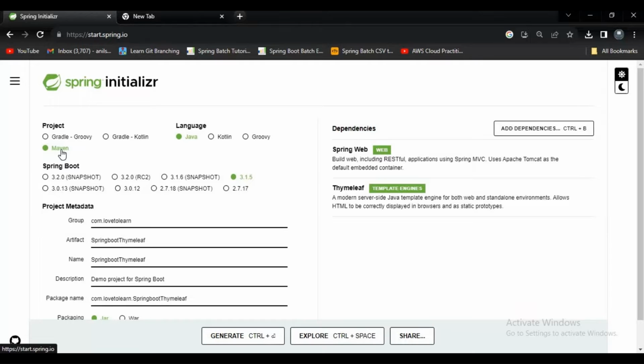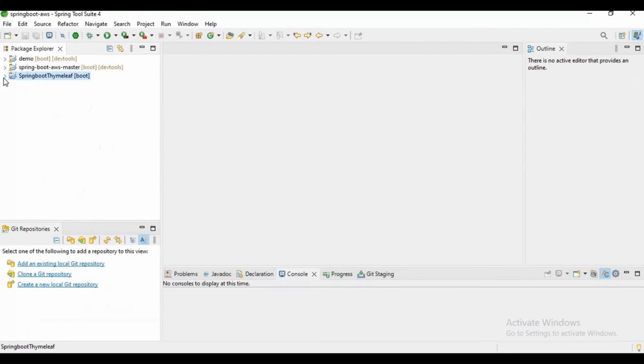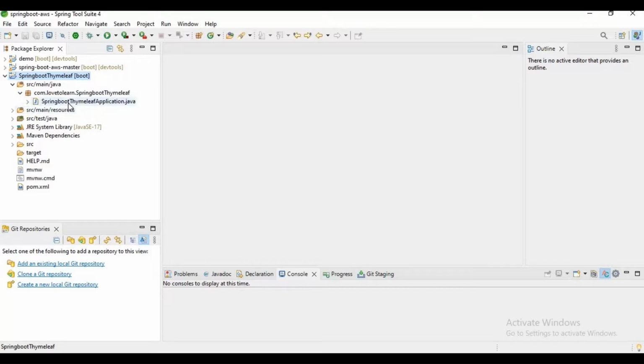As we observe, I have selected the build tool as Maven, the Spring Boot version is 3.1, the package name is com.cloud to learn, and the project name is Spring Boot Thymeleaf. The dependencies selected are Spring Web and Thymeleaf. I have already generated this project, guys. It is taking so much time to import in my IDE, so I downloaded and imported it earlier, just to save our time.